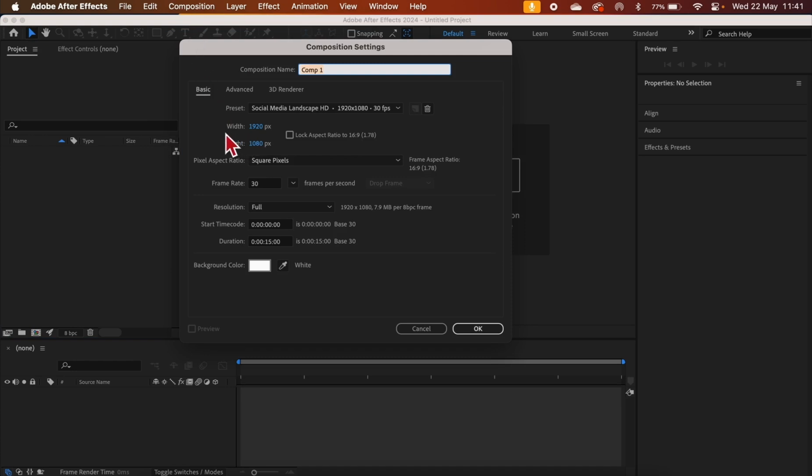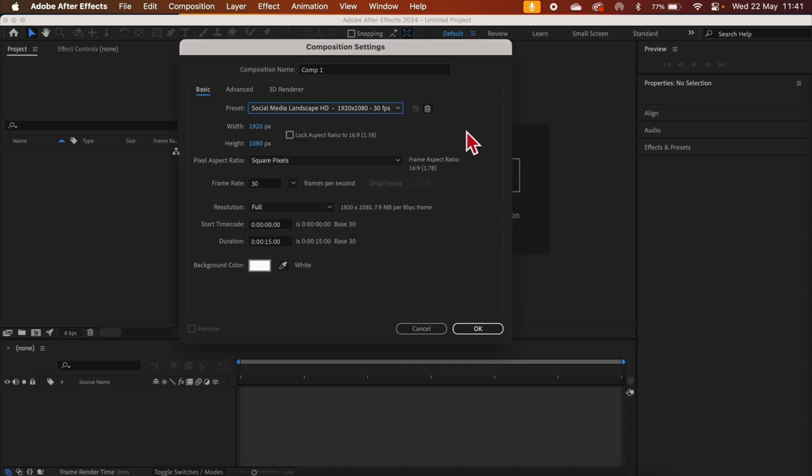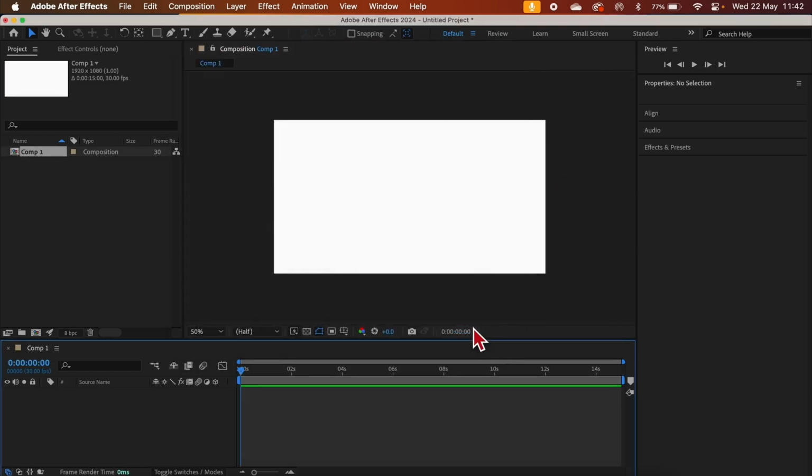Now, size-wise, I want this to be normal HD size. So I'm going to be using my social media landscape HD 1920 by 1080. If you use a different size, be aware that we're going to be using a little bit of maths to divide this up, so your sizes will be slightly different. And I'm going to go down here. This is going to be a background color of white so that I can see what I'm doing. Remember, as I showed you before, it doesn't actually matter in the final result. And over here, the duration, 15 seconds, is more than enough for what we're going to be doing. And I'm going to click OK.